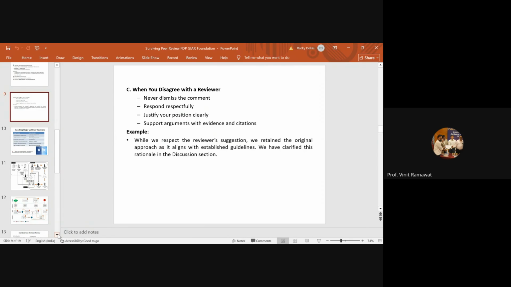If you disagree with the reviewer, never dismiss the comment. Respond respectfully, justify your position clearly, and support your argument with evidence and citations. While we respect the reviewer's suggestion, we retain the original approach as it aligns with established guidelines. We have clarified this rationale in the discussion section. Next page, ma'am.